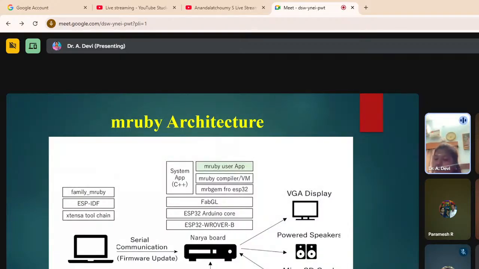Let's walk through this architecture step by step, starting from the left side of the diagram. On the development side, on the left, we have a developer laptop. This is where all the code is written, either in Ruby or C or C++ also. Now you may wonder, how does this code get ready for the ESP32 board?